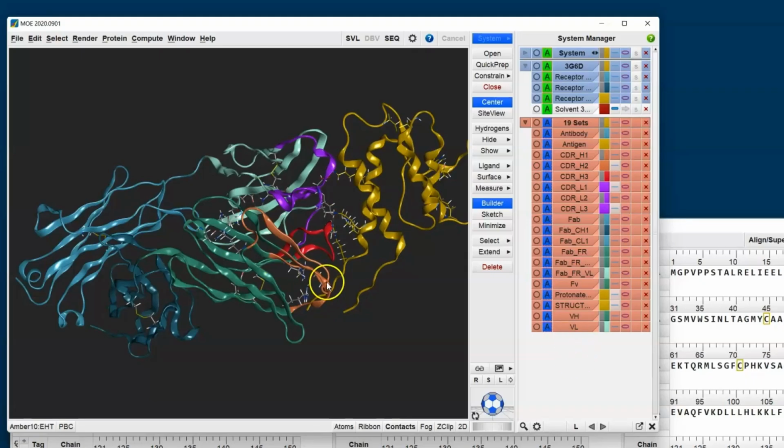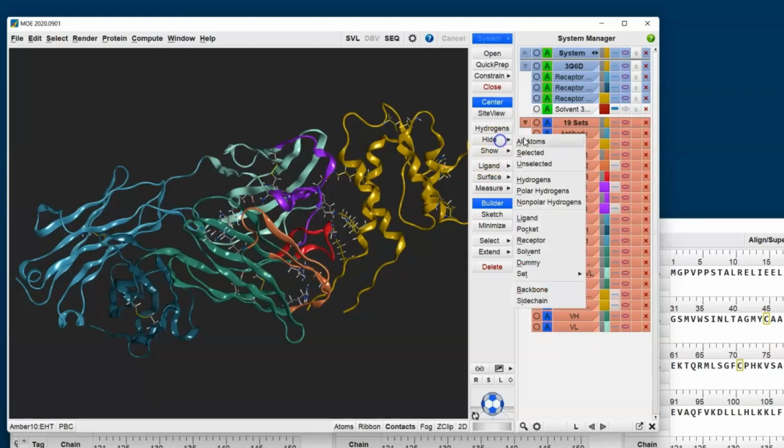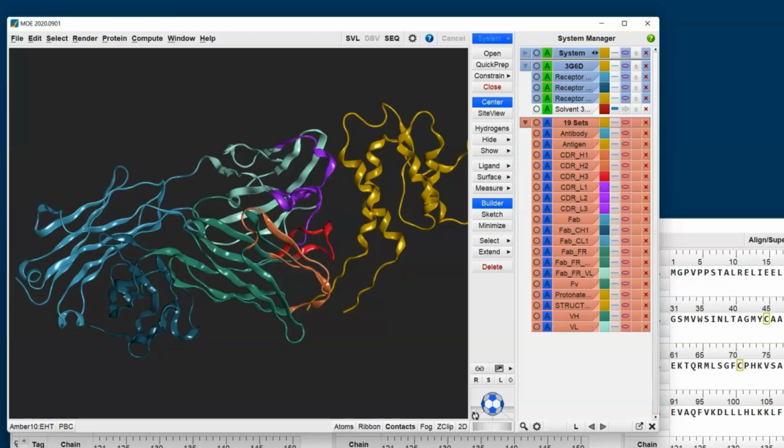I notice in the main Mo window that we're displaying some atoms, so I'm just going to hide all atoms so that we're just displaying the ribbon graphics. And now that we've got our visualization set as we'd like, we've prepared our model, we can start to analyze these interactions. So for that, I'm going to use the protein contacts panel.